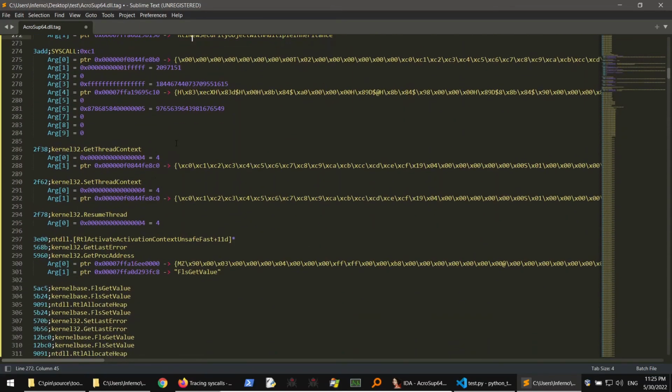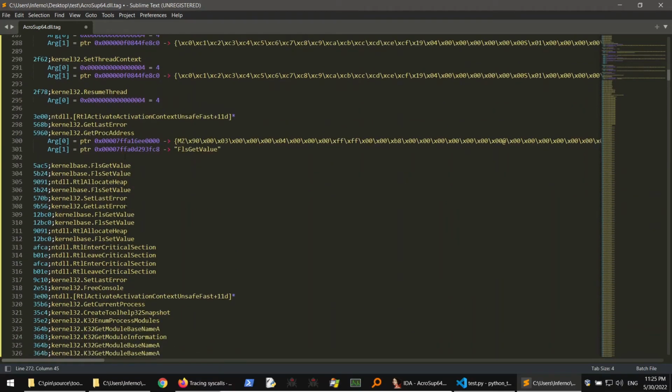And here you can see the get thread context, set thread context, resume thread. And this one is actually a good one.